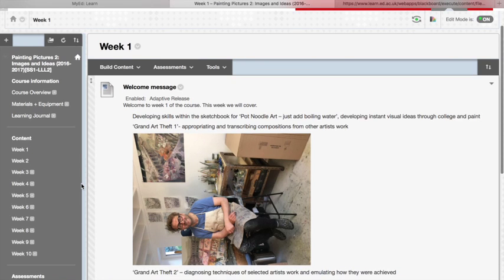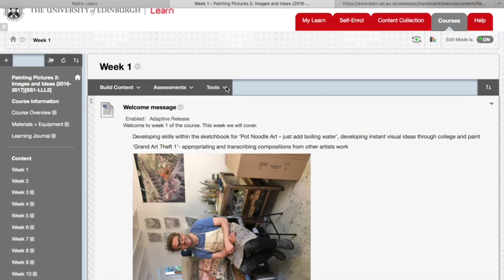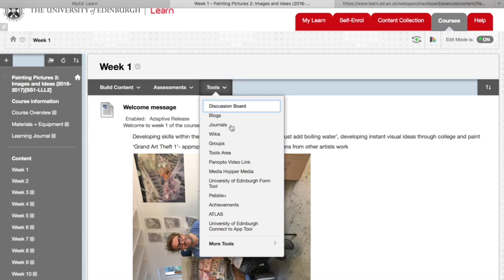In this section, we're going to look at the Tools menu and particularly how to add something called Pebble Plus and something called Atlas. These are two areas that take you into an external system from Learn that integrates with Learn, which will enable students to create their own learning journal through a blog type journal, and for them to share it and for them to get feedback throughout the course.